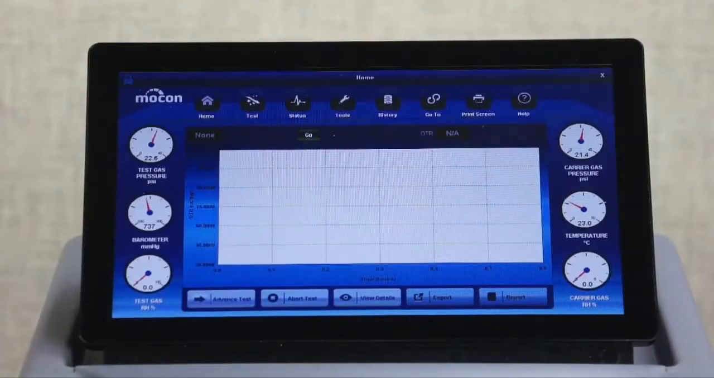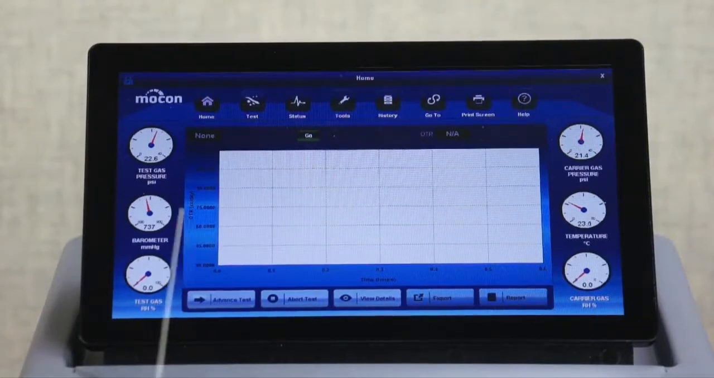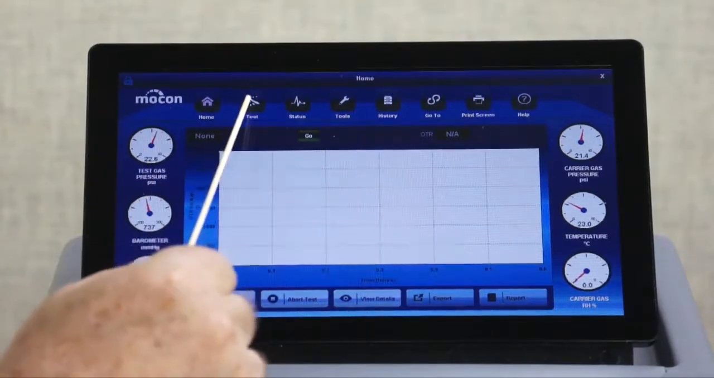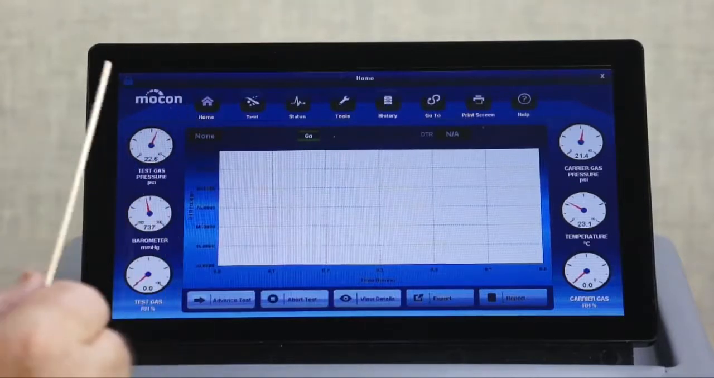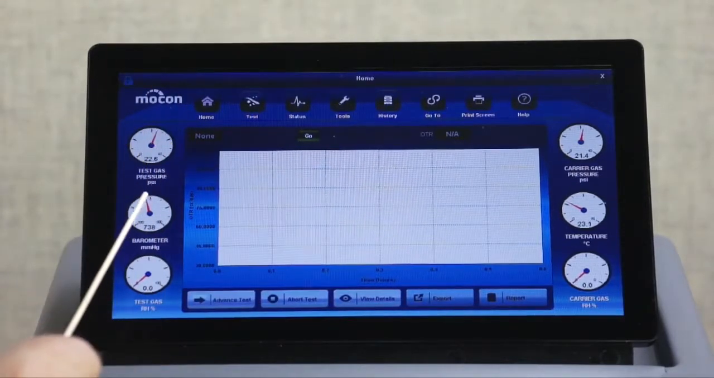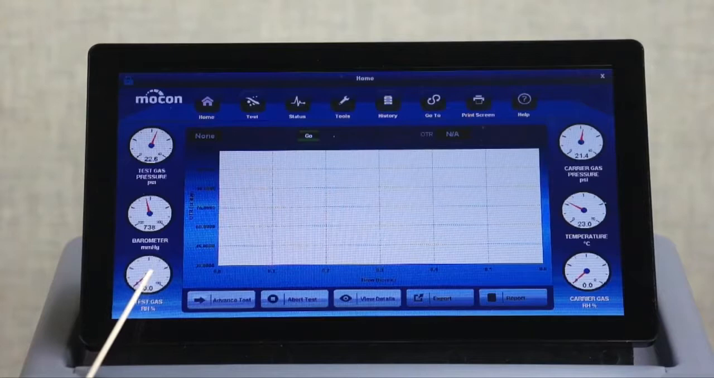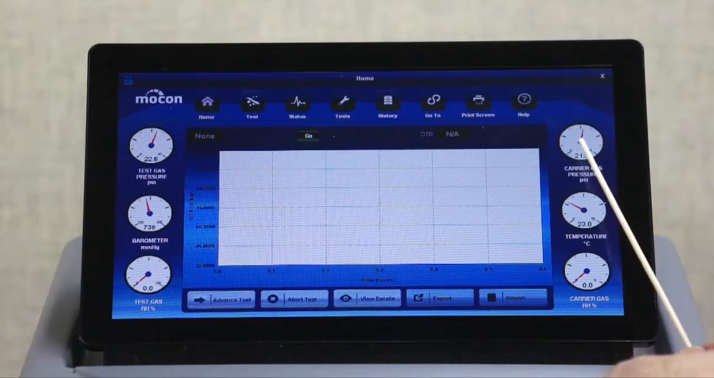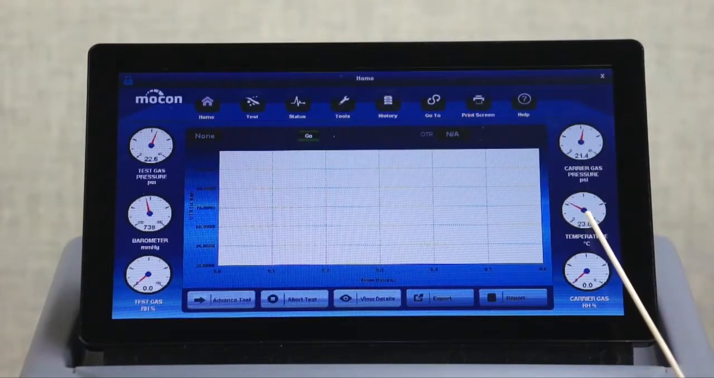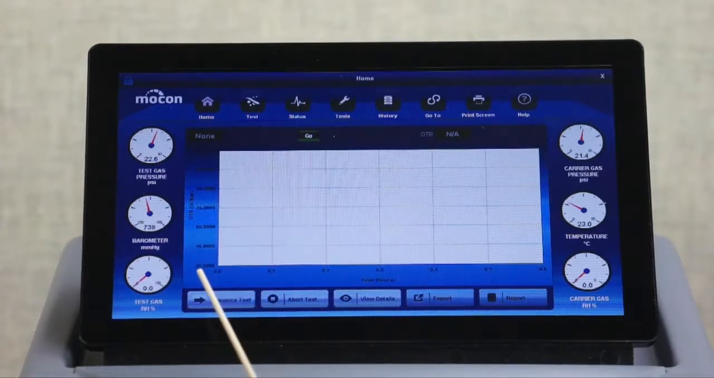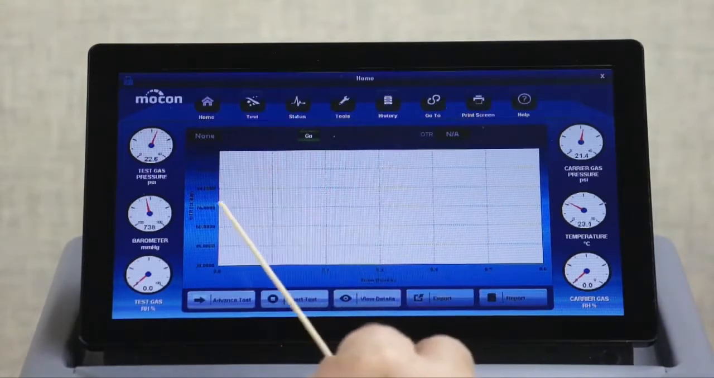The touchscreen is where operators will spend most of their time. Here is where they start tests and view their status. On the left, you'll see gas pressure, barometer pressure, and test gas RH. On the right is carrier gas pressure, temperature, and carrier gas RH. These menus allow the operator to advance or abort the test, view test details, export, and create a report. In the middle, you'll see a graph displaying the OTR readings.